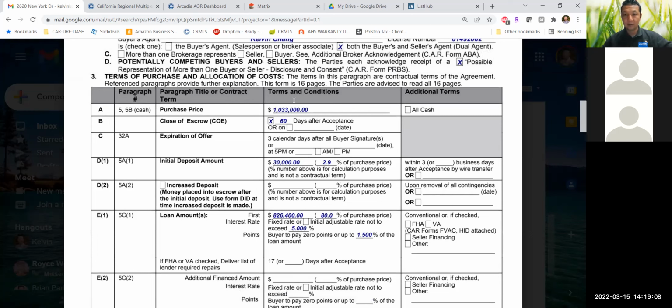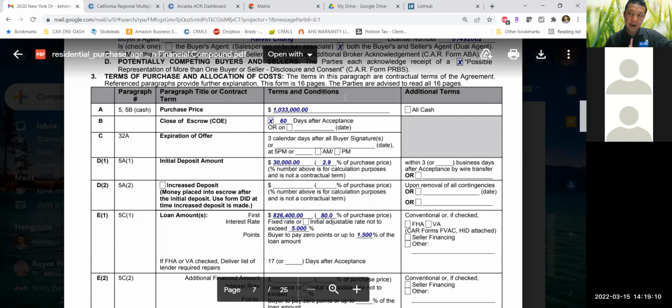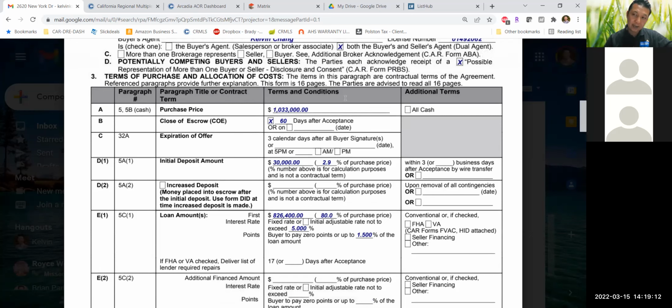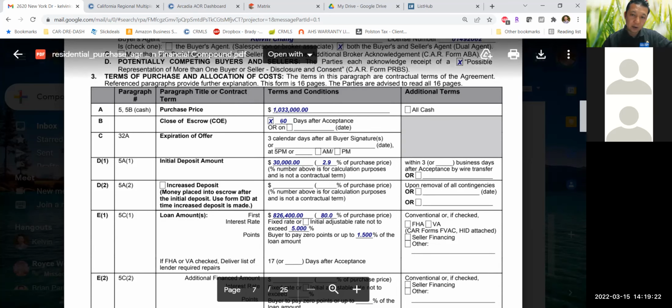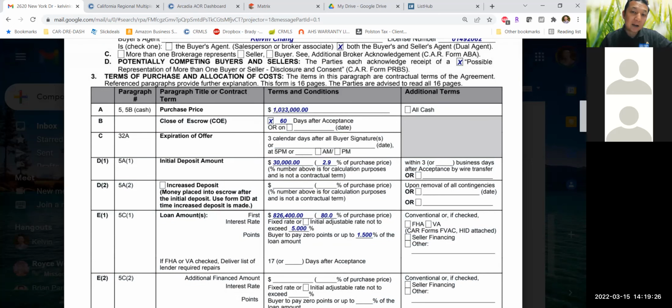Okay, well, if I'm a buyer agent trying to give the seller what they want, and I want my buyer to get considered and accepted, and I know $1,050,000 is where I need to be, I'll go ahead and write an offer. My buyer says, I really only want to pay $1,033,000. Okay, Kelvin, you're my agent. Help me get this at 1,033.